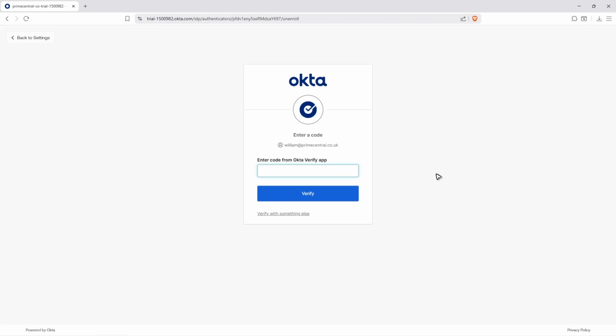As you can see here, it says enter code from Okta Verify app. You'll need to enter the code from, of course, your Okta Verify app, okay? 986765 in my case, so I'm going to go ahead and click on verify. Enter your password and hit verify and just wait for it.